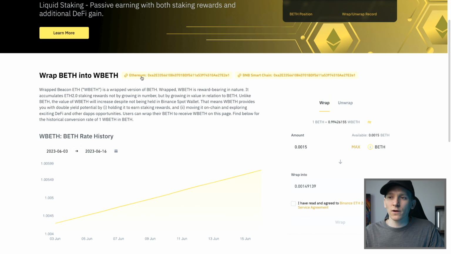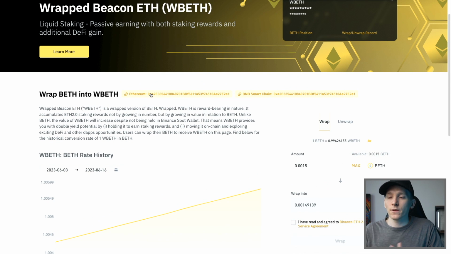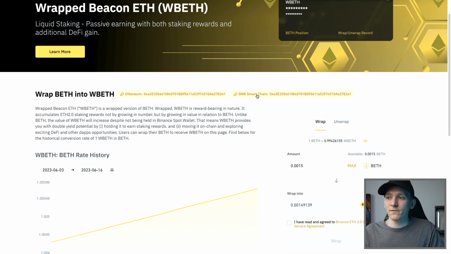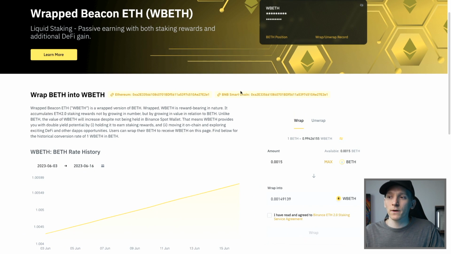You wouldn't really use Ethereum, because if you were using Ethereum anyway, you'd probably use Lido staked ETH, because that's the more popular and liquid product there. But if you're using the BNB Smart Chain, because it's a lot cheaper and you're okay using that, then what you can do is wrap the token and actually withdraw it to the BNB Smart Chain. You still get your staking rewards through this token, but you actually have self-custody of it, and you can use it across DeFi if you want.